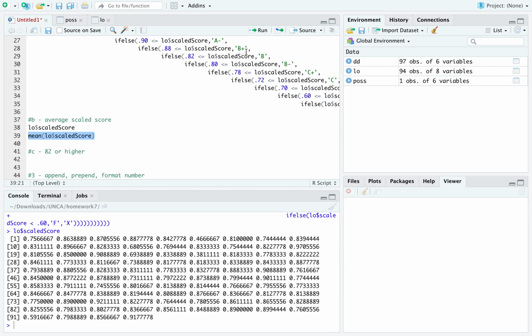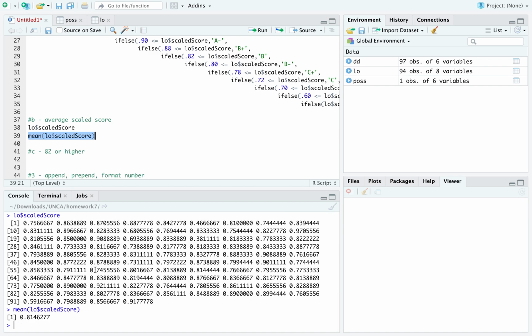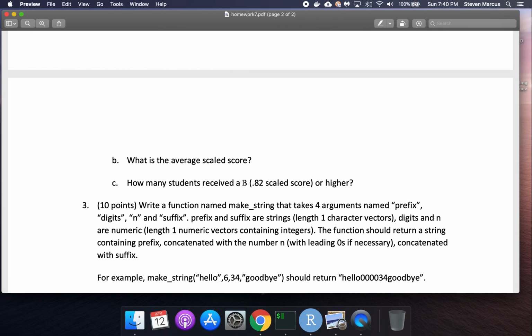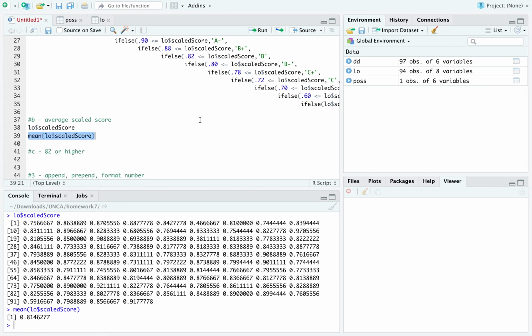So there you go. That's our scaled score, and that's a C. That's what it should be. It's about in the middle, so that's a reasonable thing. How many students received a B, 82 or higher?